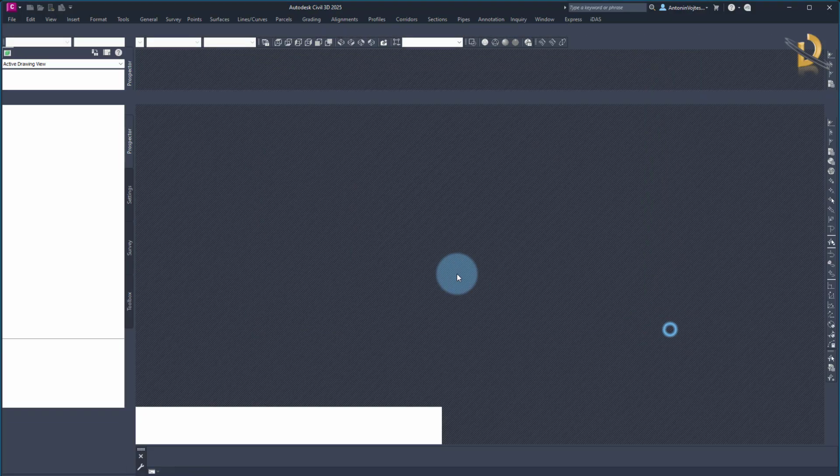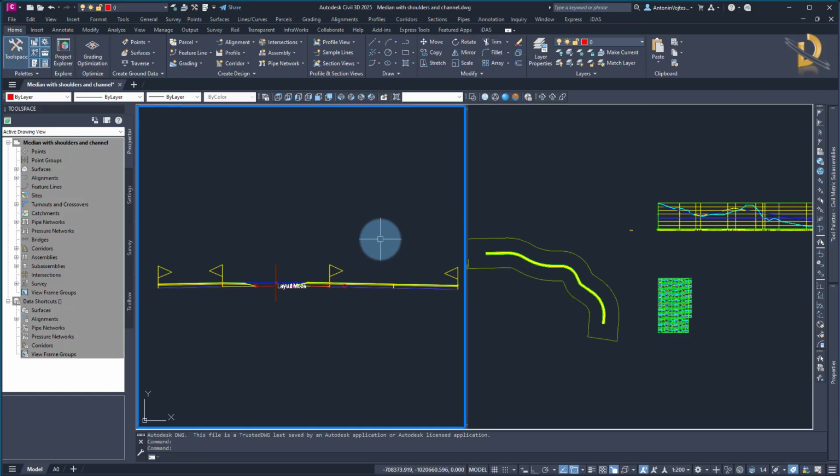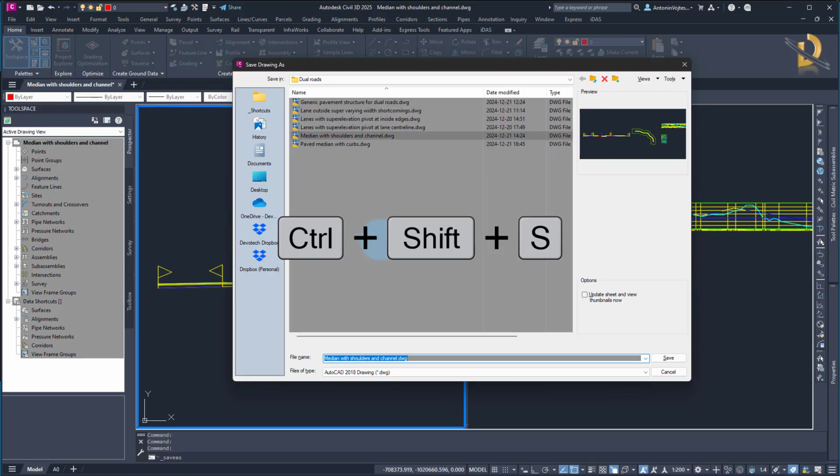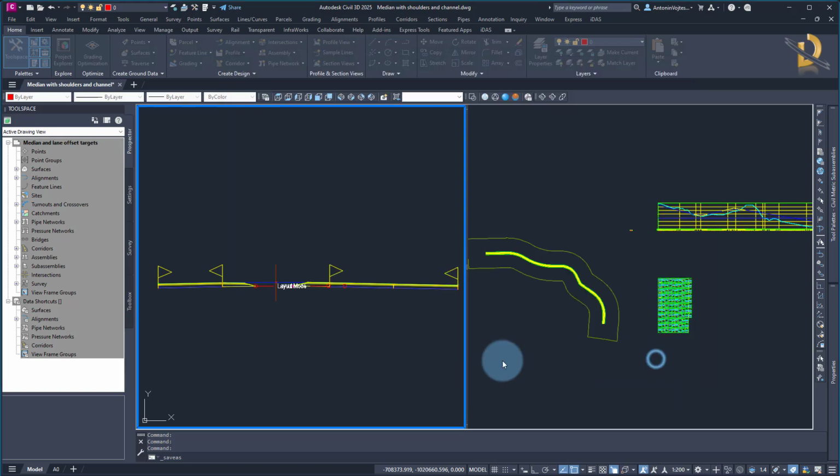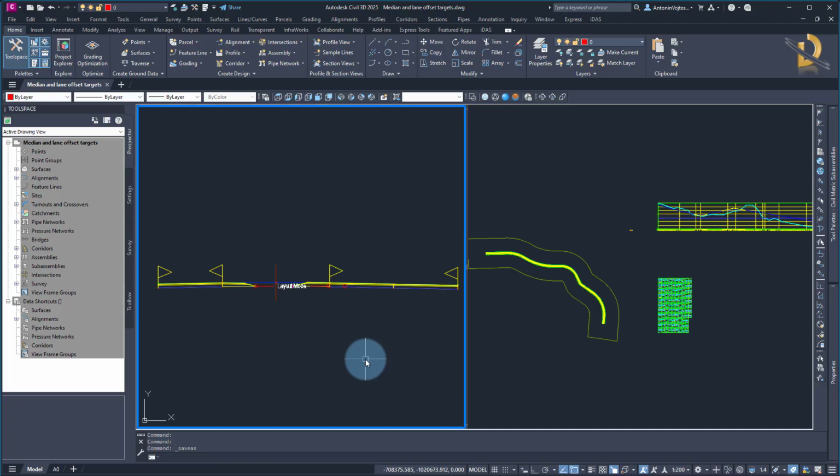and channel. Go to File, Save As, or press Ctrl-Shift-S and save it under Dual Road, and as a name use Median and Lane Offset Targets and save. For this exercise, let's test whether the median targets for the width are working well.